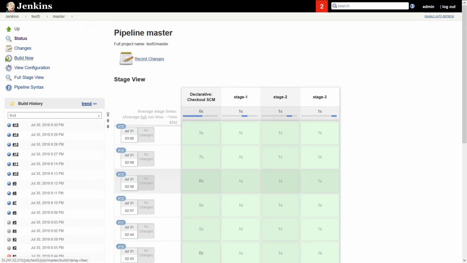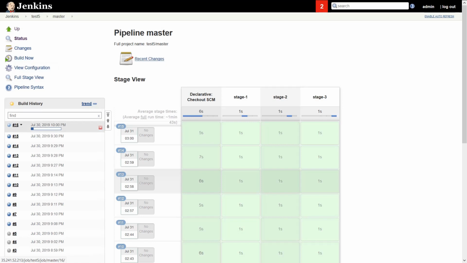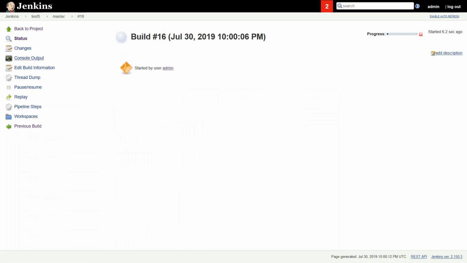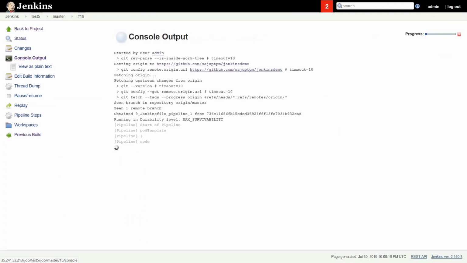So let me build this job. Click on build now. You can see started. Let me click here. Then go to console output. Here you can see it's showing still waiting to schedule task. And the worker is offline. So this is the error which I'm getting. So I will show you how we can fix this issue.